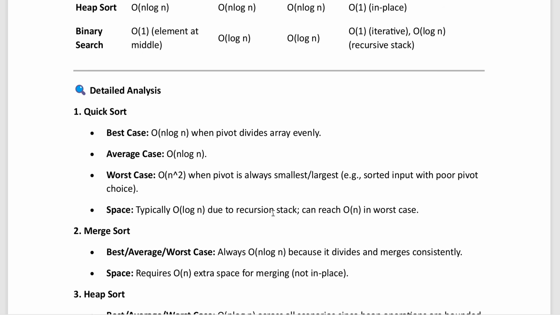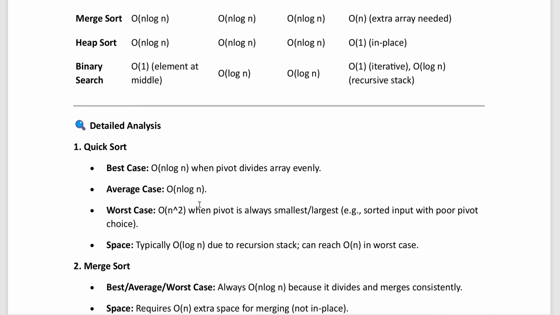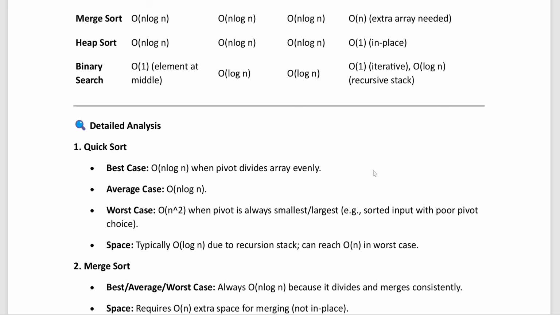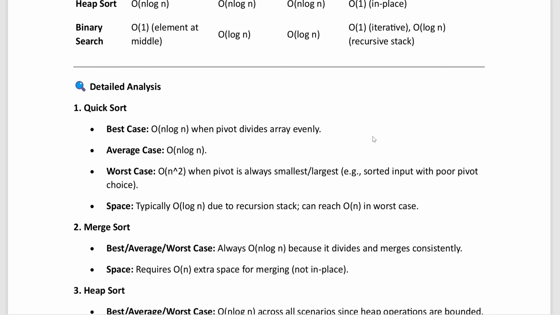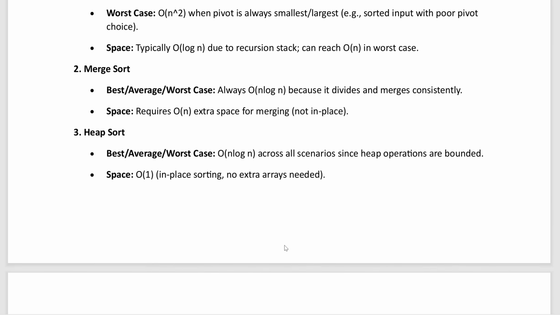You can read it on your own because the video is getting large today. You can analyze the time and space complexity on your own in best, average, and worst case, and you can refer to this table if you want to remember the time and space complexity of each of the algorithms in best, worst, and average case, right? This is the detailed analysis, and you can read how these complexities are computed.